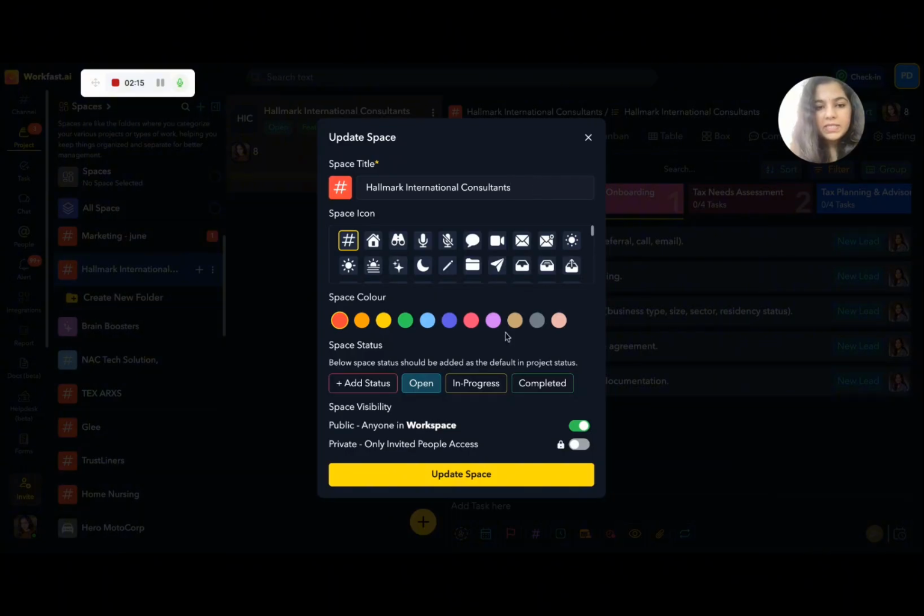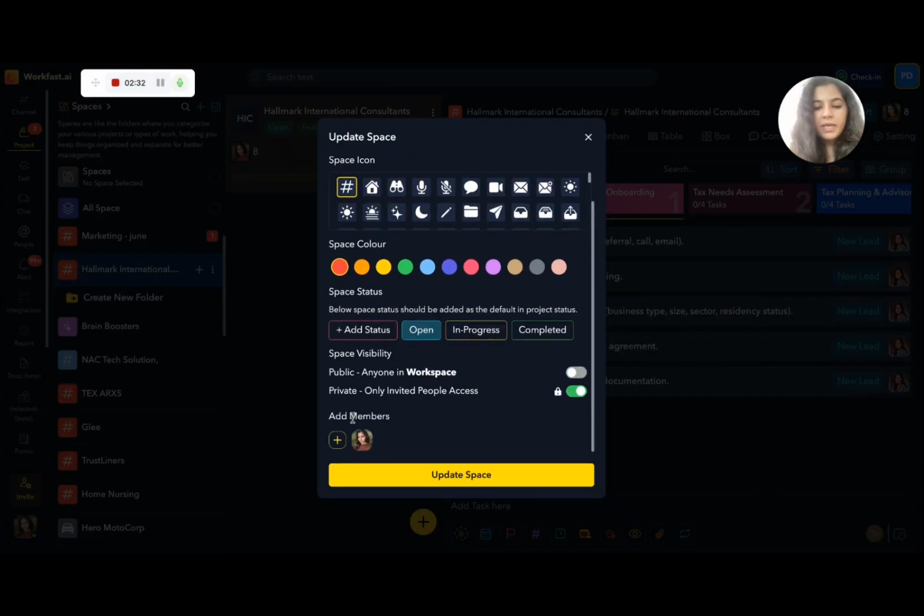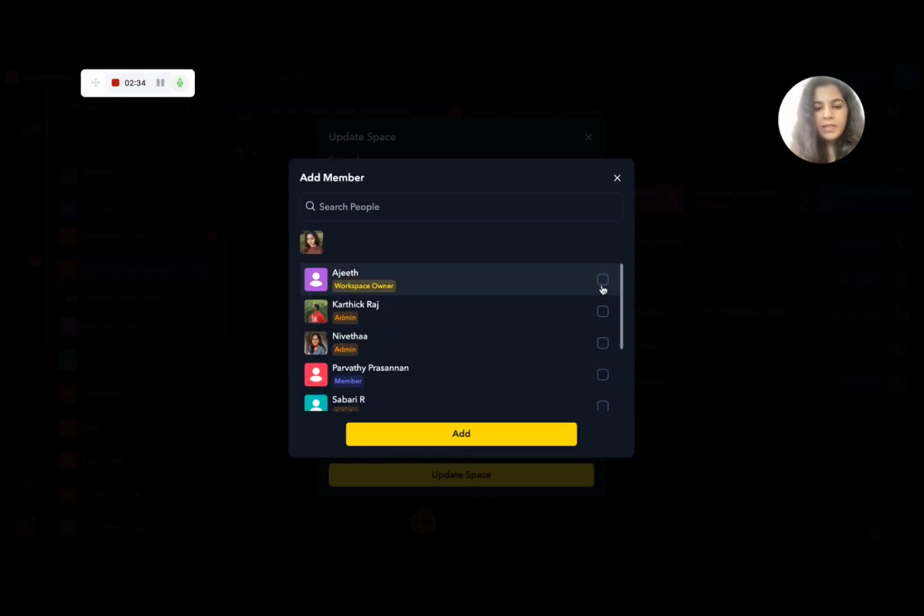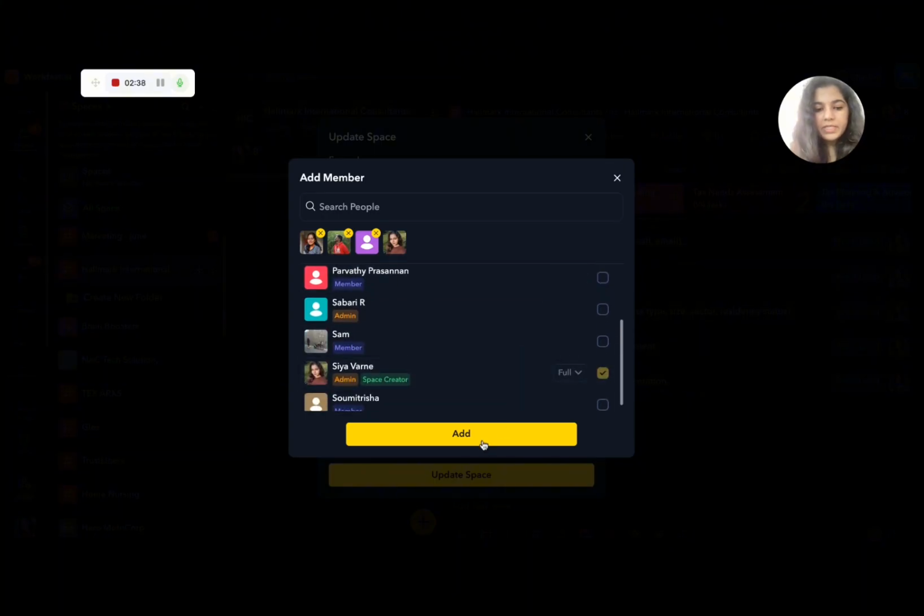I have given my space title here. I have given my icons. I have given my space color. I can add my status if I want to. I can make the space either public or private. If I'm making it public, everyone in this workspace would be able to look into it. If I'm making it private, only the members I'm adding would be able to look into this space.